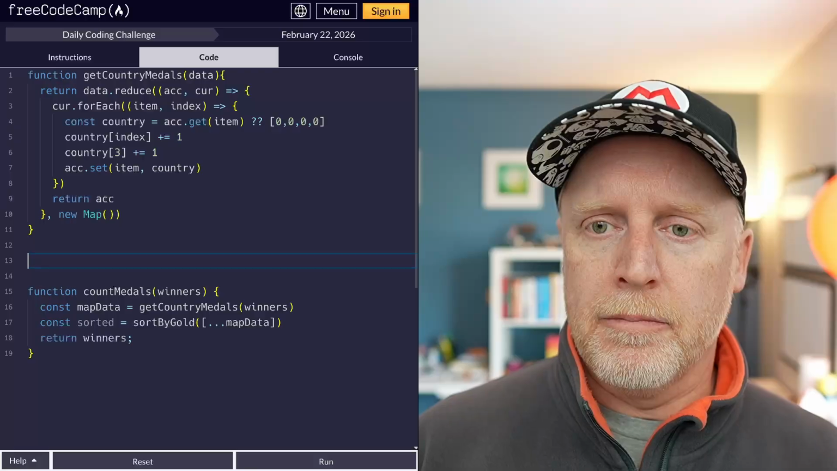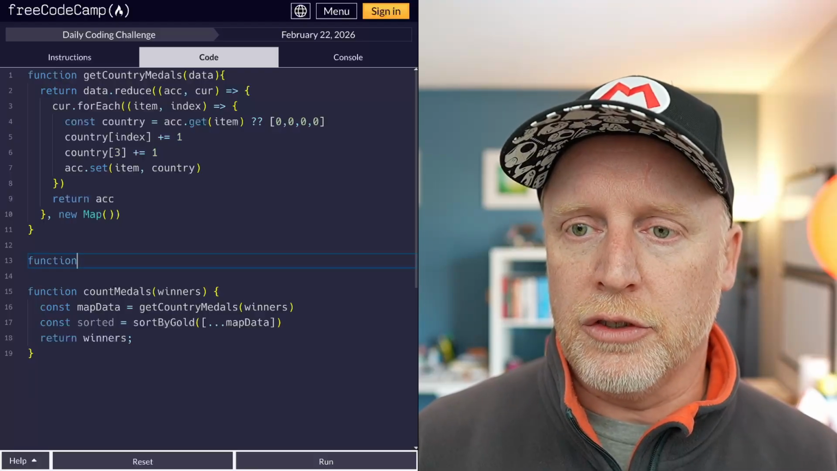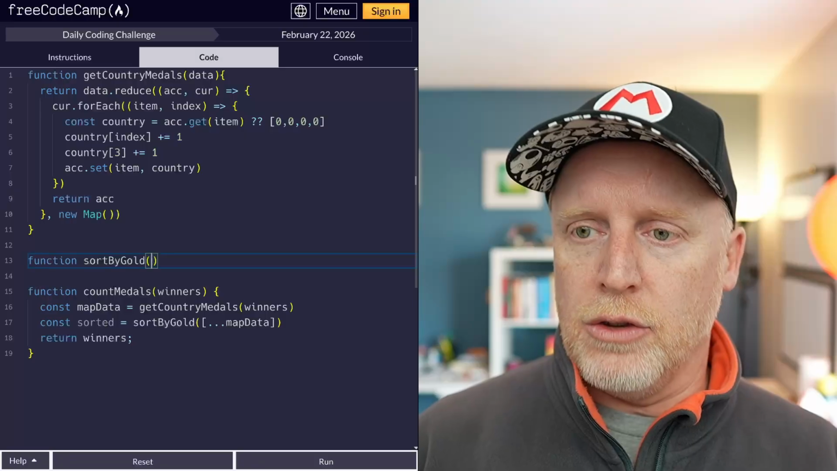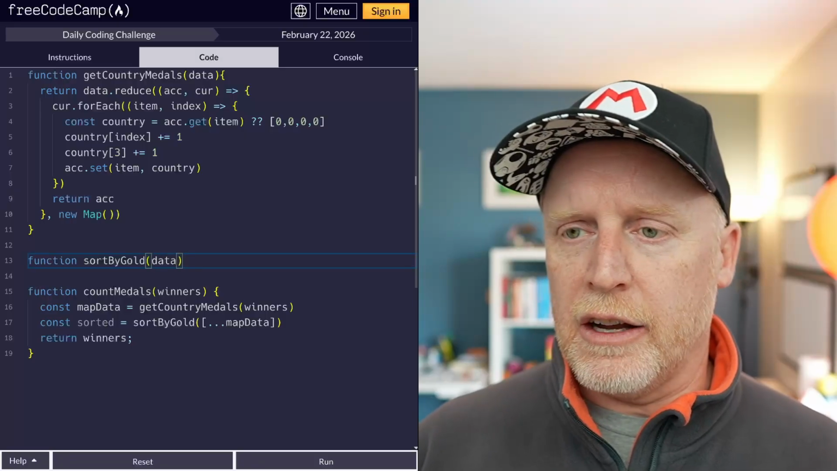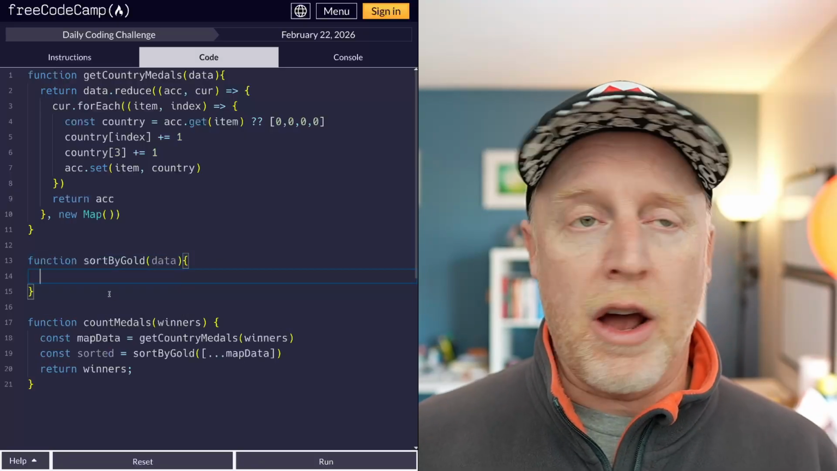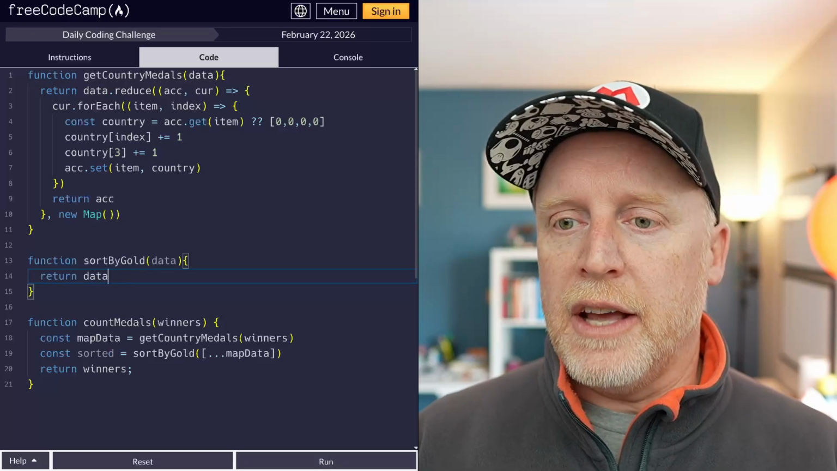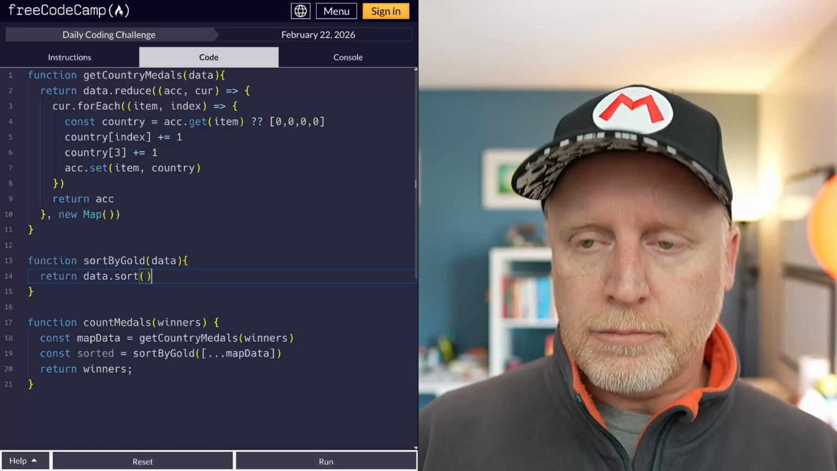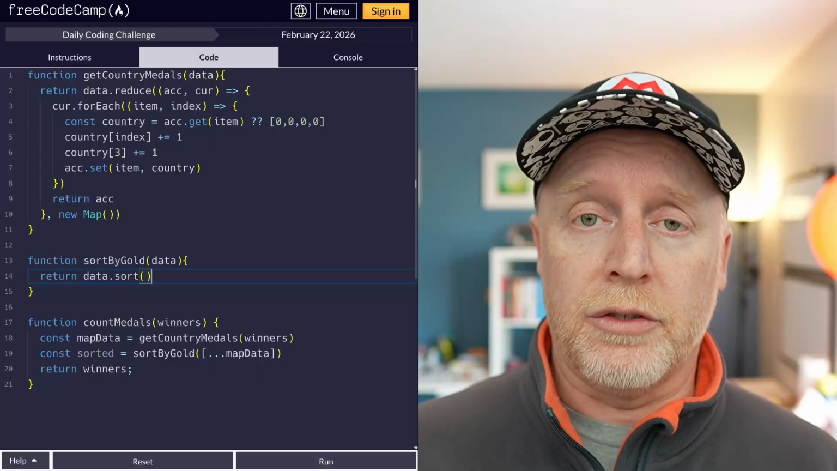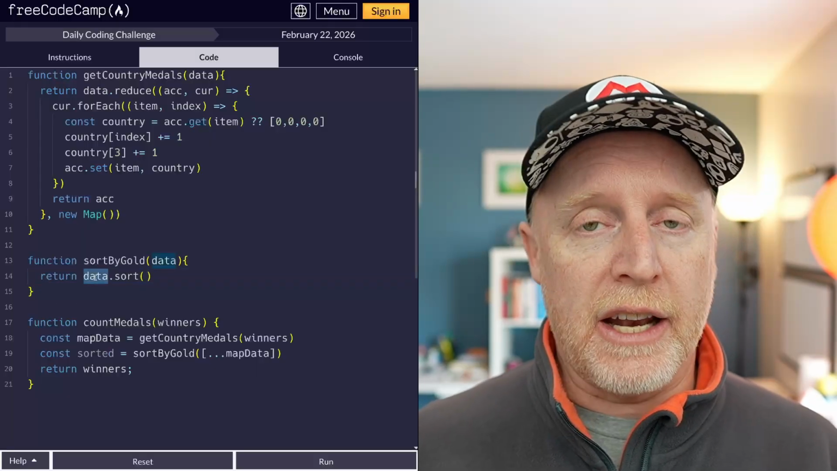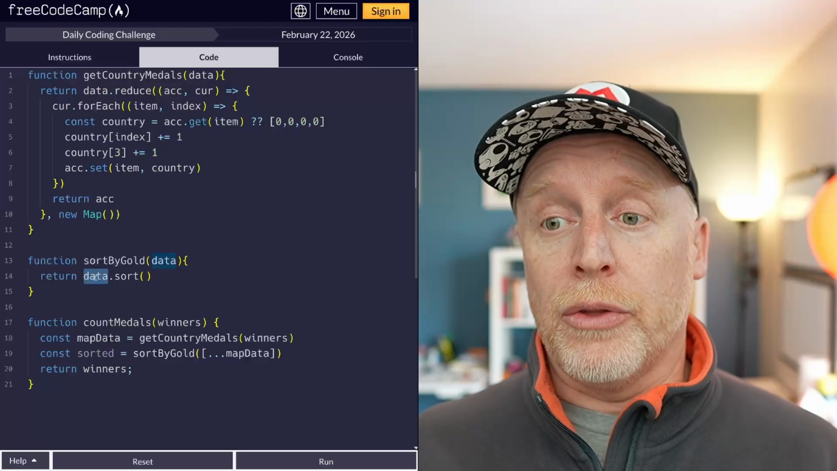So right here, function, just like this. This is not a useful name for the argument. We'll just call it data again. Going to be a lot of that today. And then we return data.sort. Actually, we don't want this. So stopping for a second, data.sort will change data in place and then return that exact same reference.